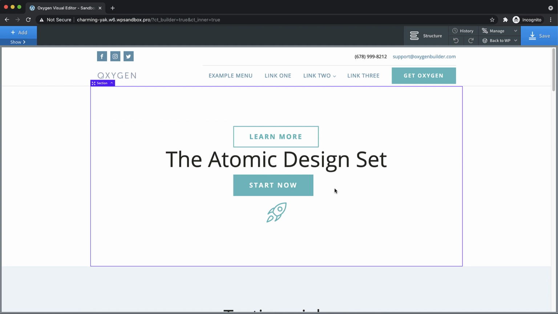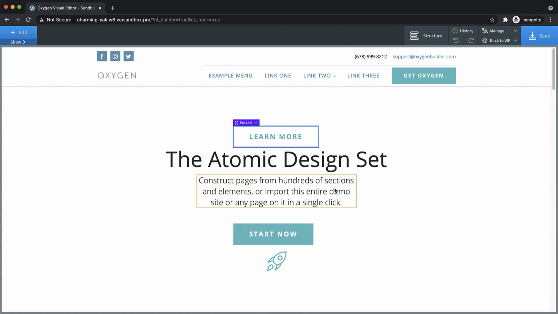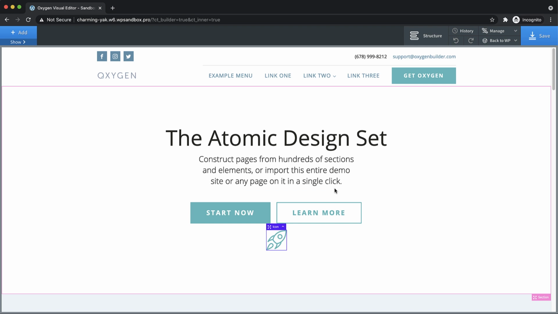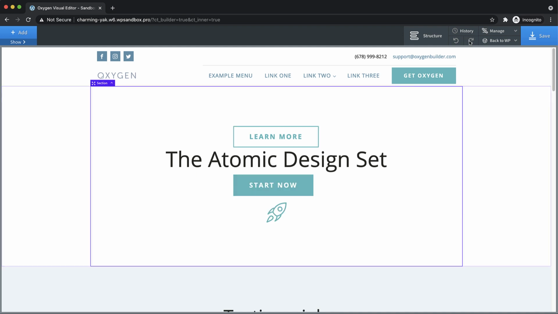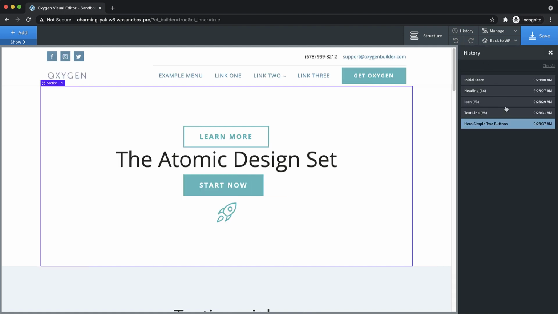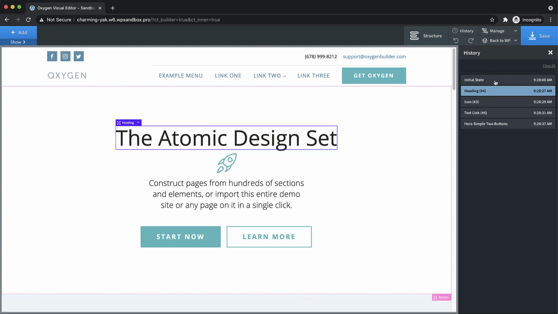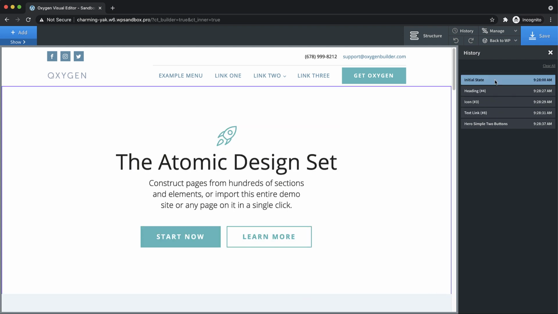Well, I can use Command or Control Z to step back through the changes I've just made, and we'll hit Command Z again. We can use our backward button to do the same up here at the top bar, or I can use the forward redo button to step forward through changes and get back to where I was before. Or if I have a long list of changes I'd like to navigate through, I can use the history button in the top bar and step through each change as needed. I can even jump back to the initial state that the design was in when the builder was opened. So with Oxygen's undo and redo history, it's incredibly easy to recover from any mistakes you might make while building a design in Oxygen.